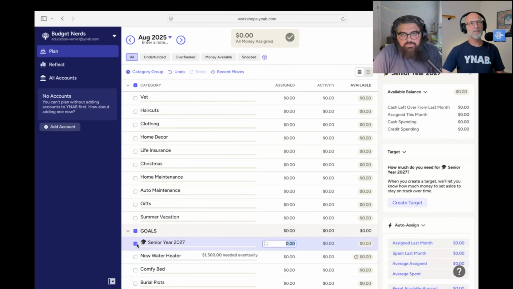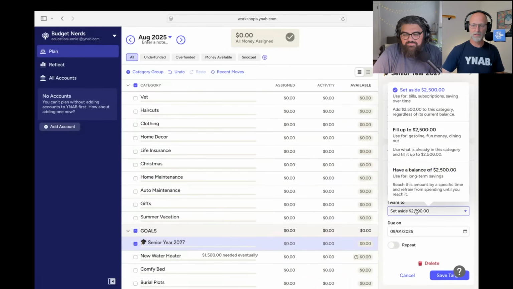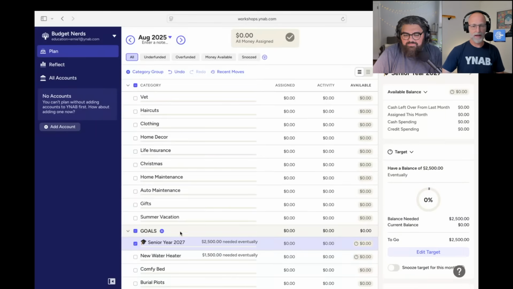I do this for bigger goals all the time. I do not mention this target behavior in a workshop for new YNABers, but I think I could because it is really, really simple. It's just, I want this amount eventually. Yeah. And this is the exact behavior that I use for my senior year category. Right. So custom 2,500, have a balance of, and it's eventually.